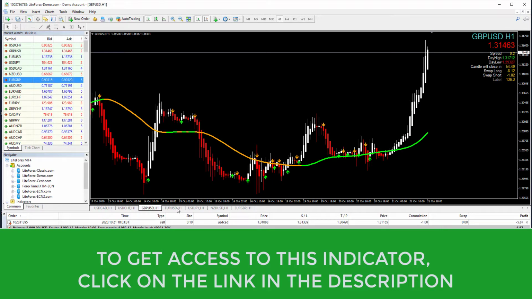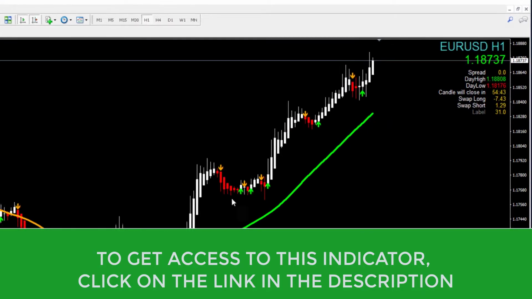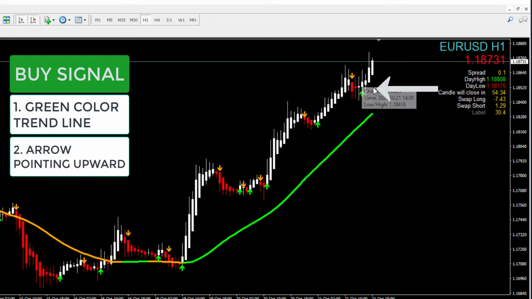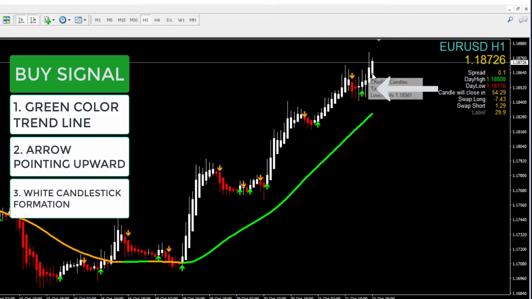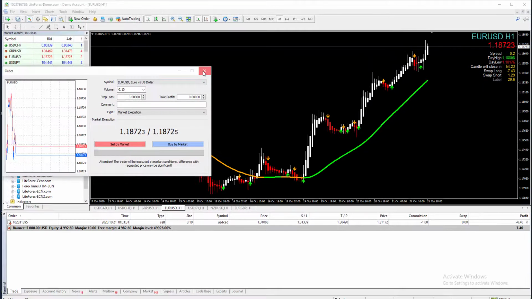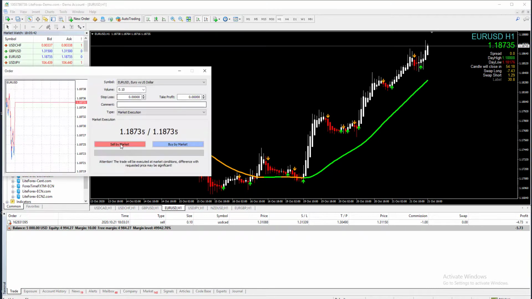Now let's see if we can see a buy opportunity. Okay, for a buy opportunity, just like I've spotted here. Now, number one, the trend line here will be green. That's number one. Then you have a green arrow pointing up, which is number two. Then you have a white candlestick, not red. So that indicates a buy signal. So having said that, in this case, I'll place a buy here.